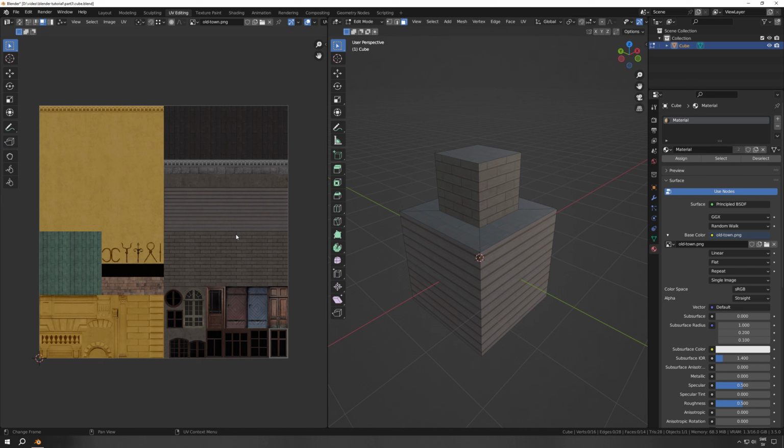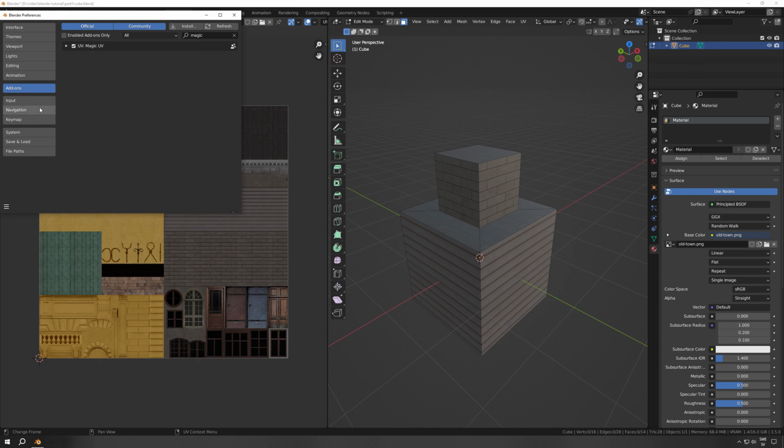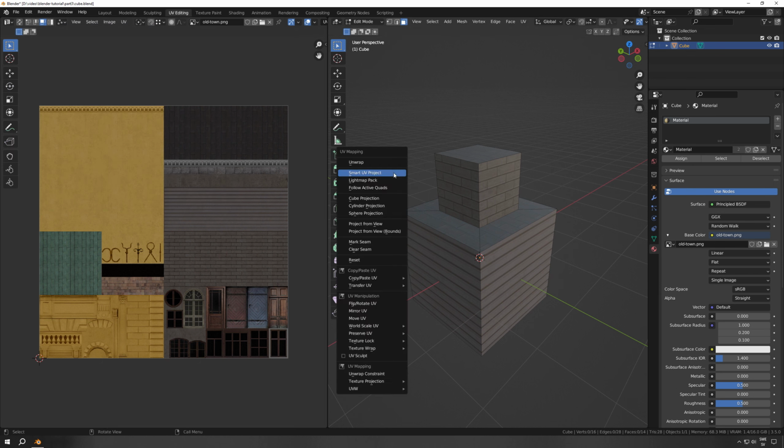Blender has a lot of add-ons you can activate. One is Magic UV. Go to Edit, Preferences, Add-ons, and search for Magic, and activate it. Now, if you bring up the UV menu, it has more options.